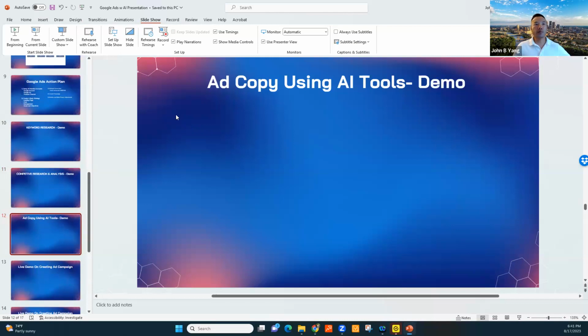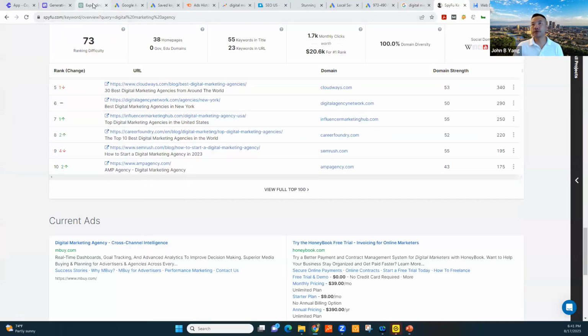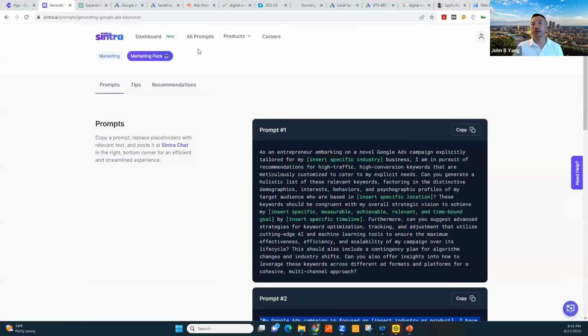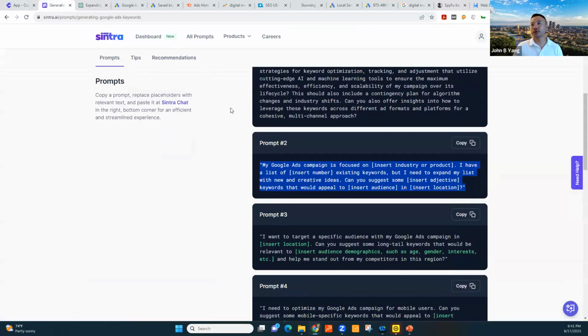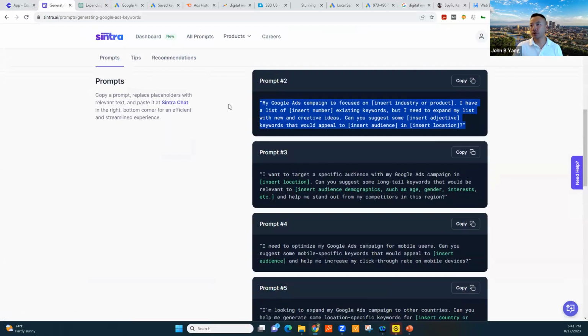When you create ad copies, it's important to create good ad copies. Take your time creating ad copies. I was just going to show some AI tools to maybe help you with that. If you have ChatGPT, there are different prompts that you can type in. I was working on this earlier.